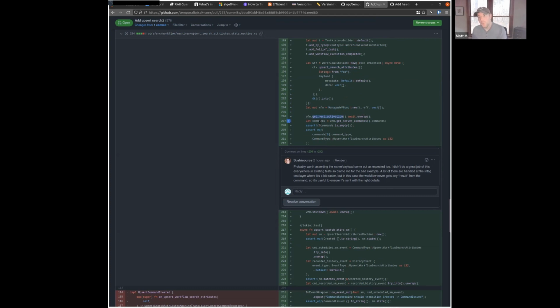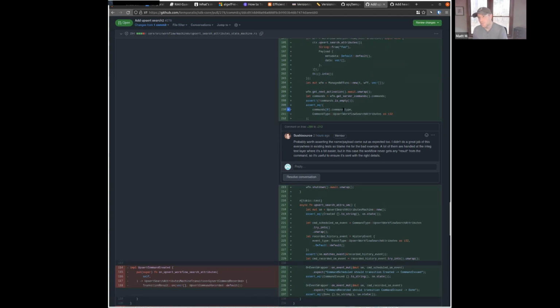And we're going to pull the commands out of that manage workflow func now, because it ran this whole function here and returned okay. The commands should include the upsert workflow search attributes command. So assert that it's not empty and assert that sub-0, the command type of the first one, is in fact an upsert workflow search attributes command.